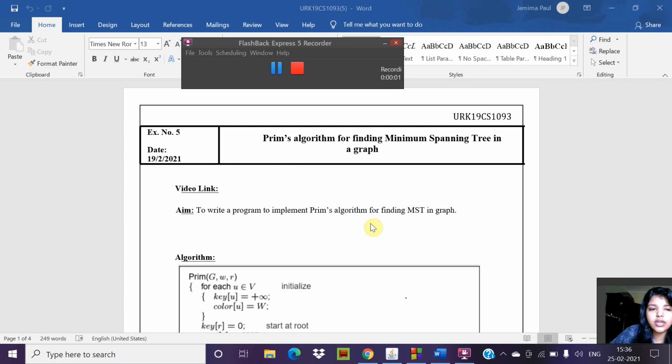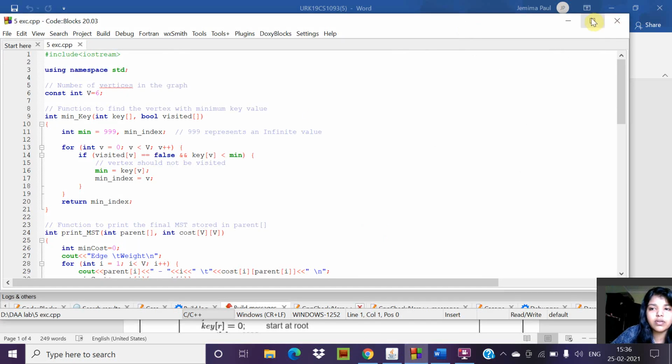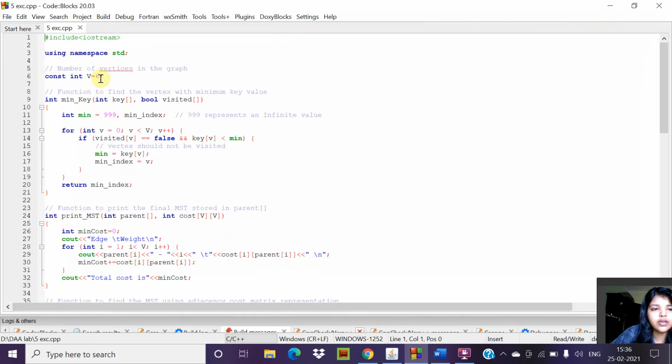This is URK 19 CS 1093, experiment number 5, Prim's algorithm for finding minimum spanning tree in a graph. So let's see the output code. Here, to know the number of vertices in the graph, we are declaring a constant int V equal to 6. And this code is for the function to find the vertex with minimum key value.